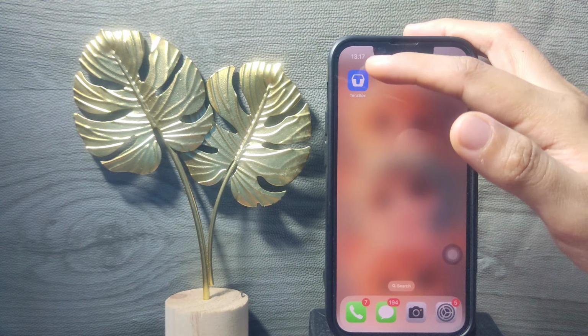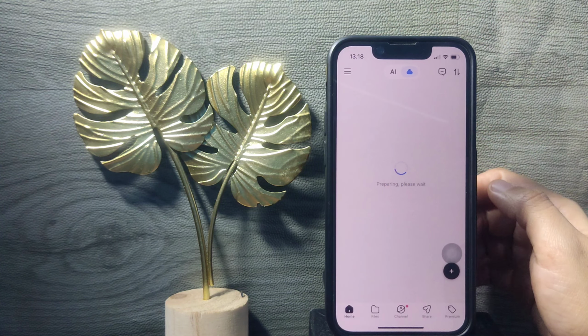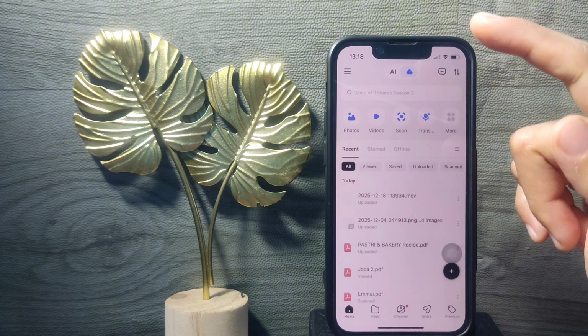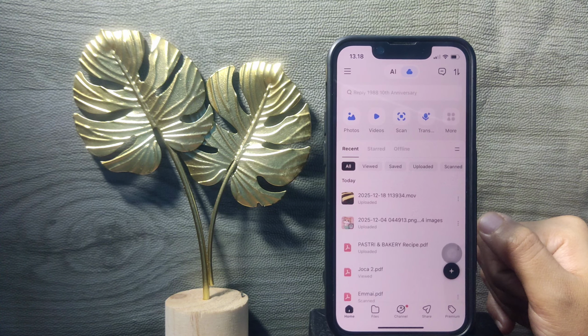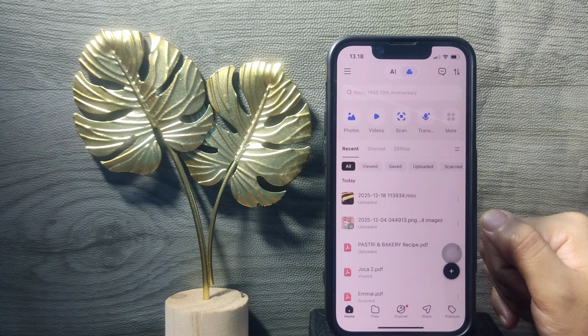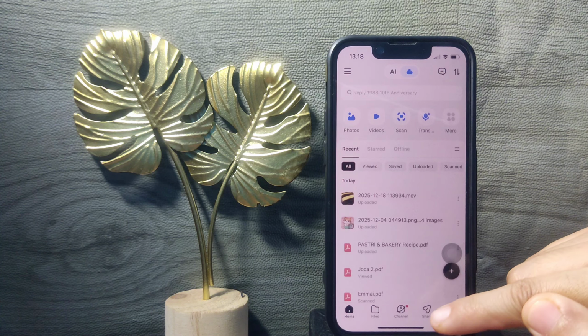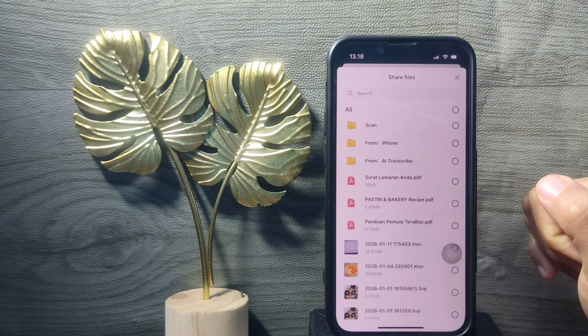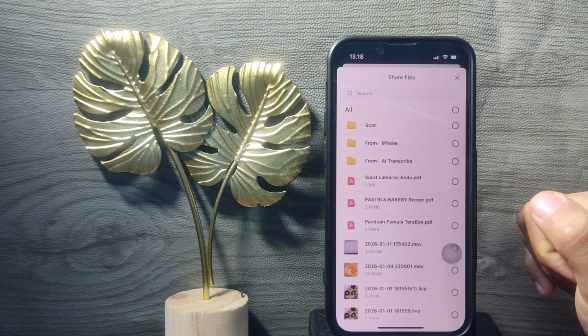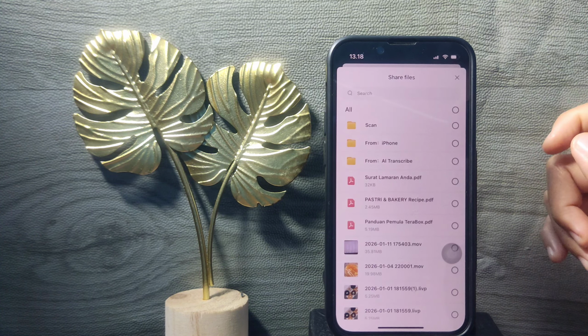Well guys, firstly, just go ahead to this Terabox application, of course, and also you have to make sure that your phone is already connected to the internet. So if you want to copy the link of your files in this Terabox account, just go ahead to the share button at the bottom. Now tap on this select files to share. And after, simply you just have to choose the files that you want to copy the link for.